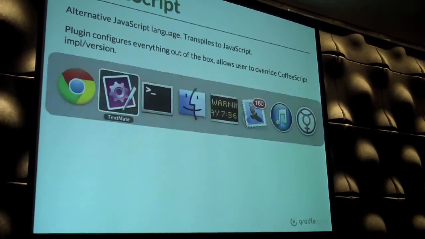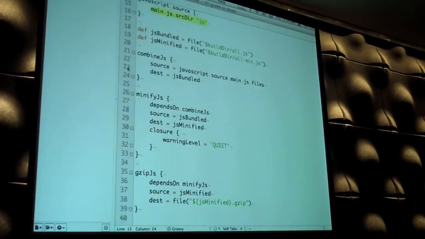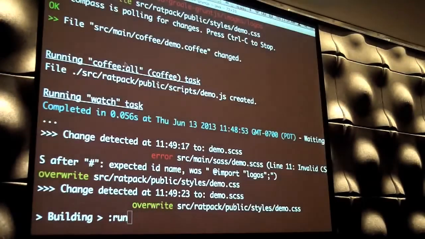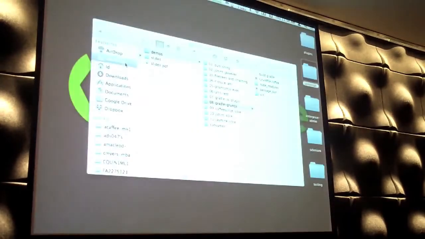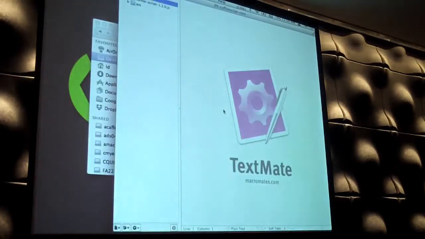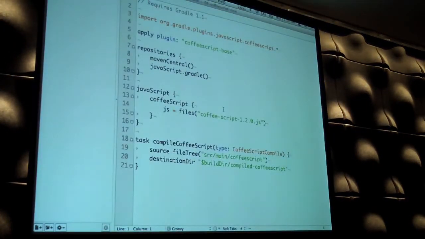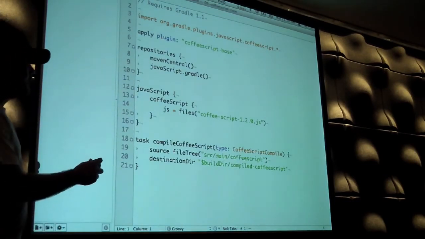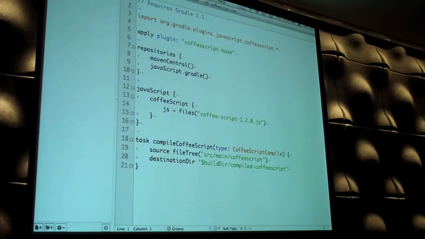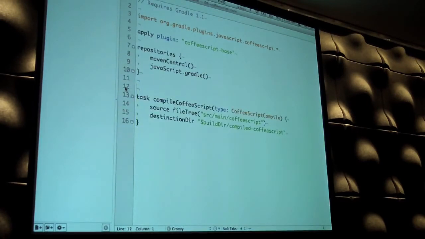So let's have a look at the Coffeescript support. It's actually there in Gradle 1.1. We've been working on it for a little while. Apply the Coffeescript base plugin out of the box. I need to get Coffeescript from somewhere. So let's just comment this out for a second. I need to get Coffeescript from somewhere, so we can get it. It's in a Maven style repository up in our public repository.